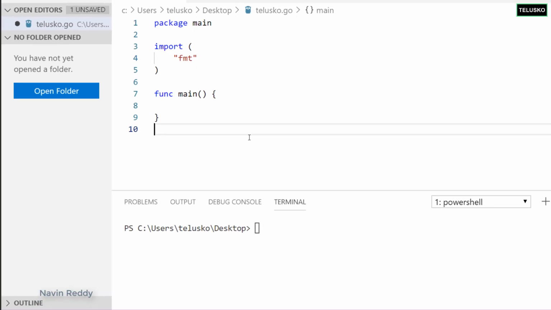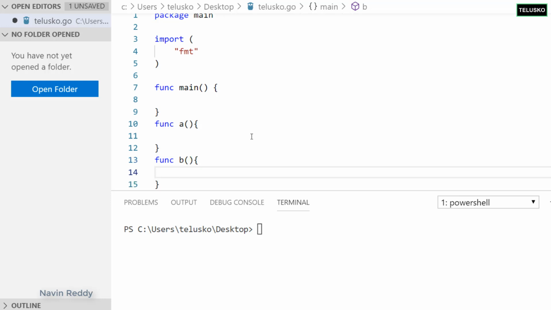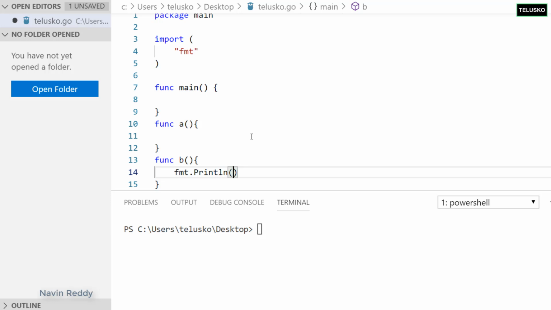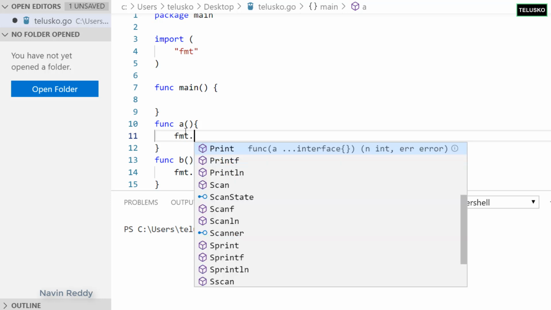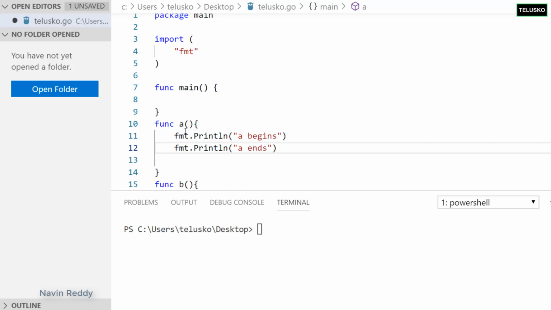To understand that, I will create two more functions here. So let's say function A, and this function A does some work. And of course, we'll have one more function here, which is function B, and this function B as well does something. So in function B, I just want to print ln, and here I'll print "in B". That's it, nothing much. And in A as well, let me print two statements. At the start, I will say fmt.println, and here I will say "A begins", and then at the end, the last statement, "A ends".